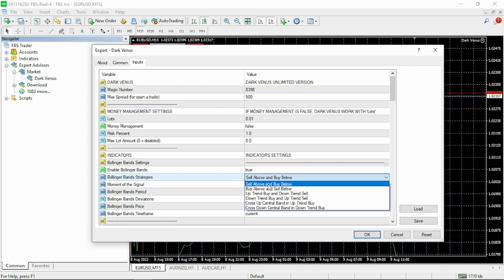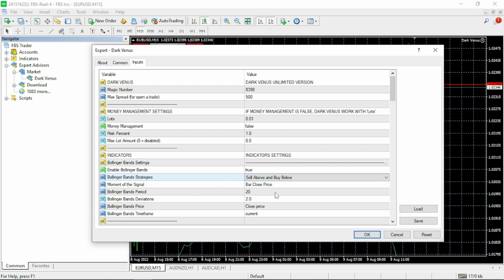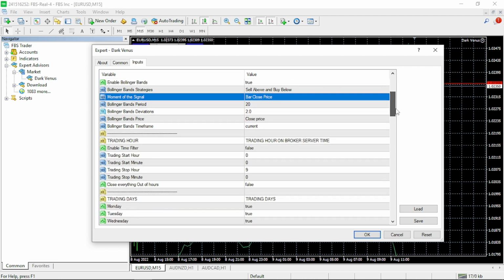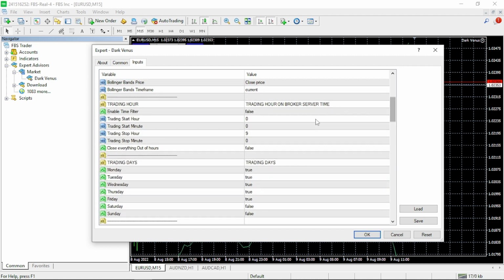Next we have our 6 Bollinger Band strategies. Next is going to be the moment that it determines to enter: bar close price or current price. So that way you can set the sensitivity of when you want to enter the trade. Next is our Bollinger Band settings. So I've already added a normal Bollinger Band onto my chart to show me what it would look like with these standard settings.